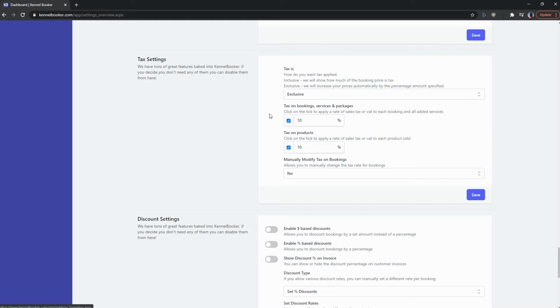The system allows you to set up two tax rates, one for bookings, services and packages, and another for products. Additionally, if required, you can manually modify the tax on bookings by selecting Yes from the following drop-down list. If you use the point of sale feature within KennelBooker and you ship your products out of state or out of the country, there is the ability to remove tax from any of the products being sold.